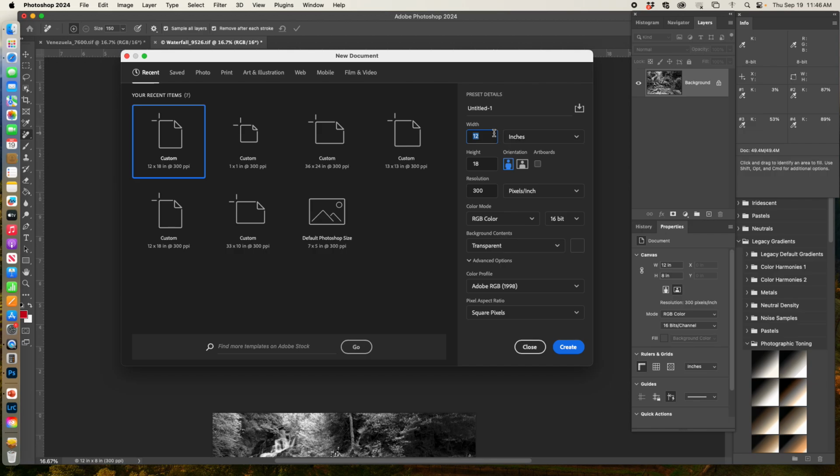So the width of this is going to be 12 inches. The height is going to be 18 inches. The resolution is going to be 300. The color mode is going to be RGB color. We're going to have 16-bit. And for the background, it can either be transparent or white. It doesn't matter. We've got transparent as a default.